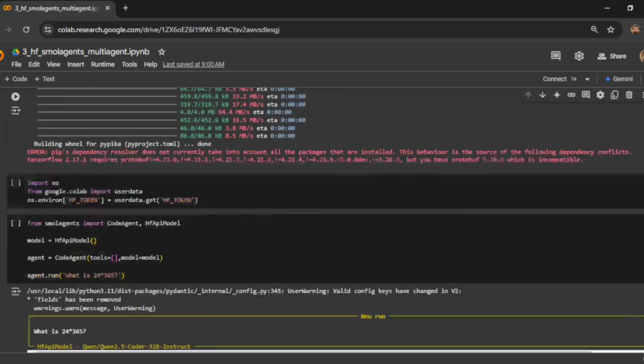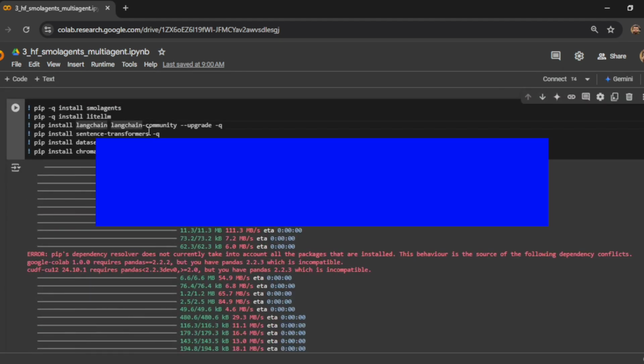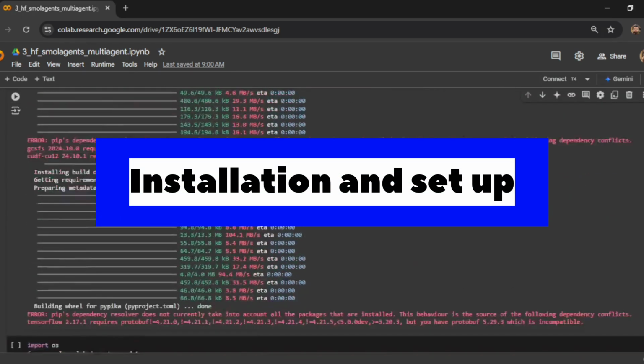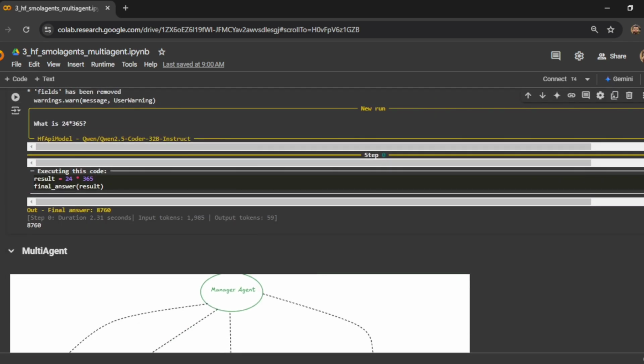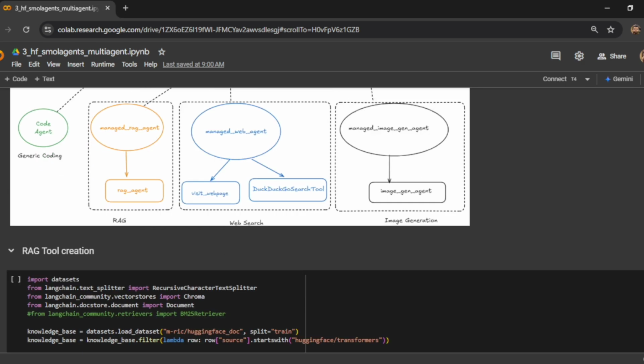At first we will start with the installations. Once the installations are done, we will get the tokens. The Hugging Face token is a must for this video, and whenever you are using small agents, you need the Hugging Face token. Then we will test if my small agent is working or not. Then we will start building the agents.